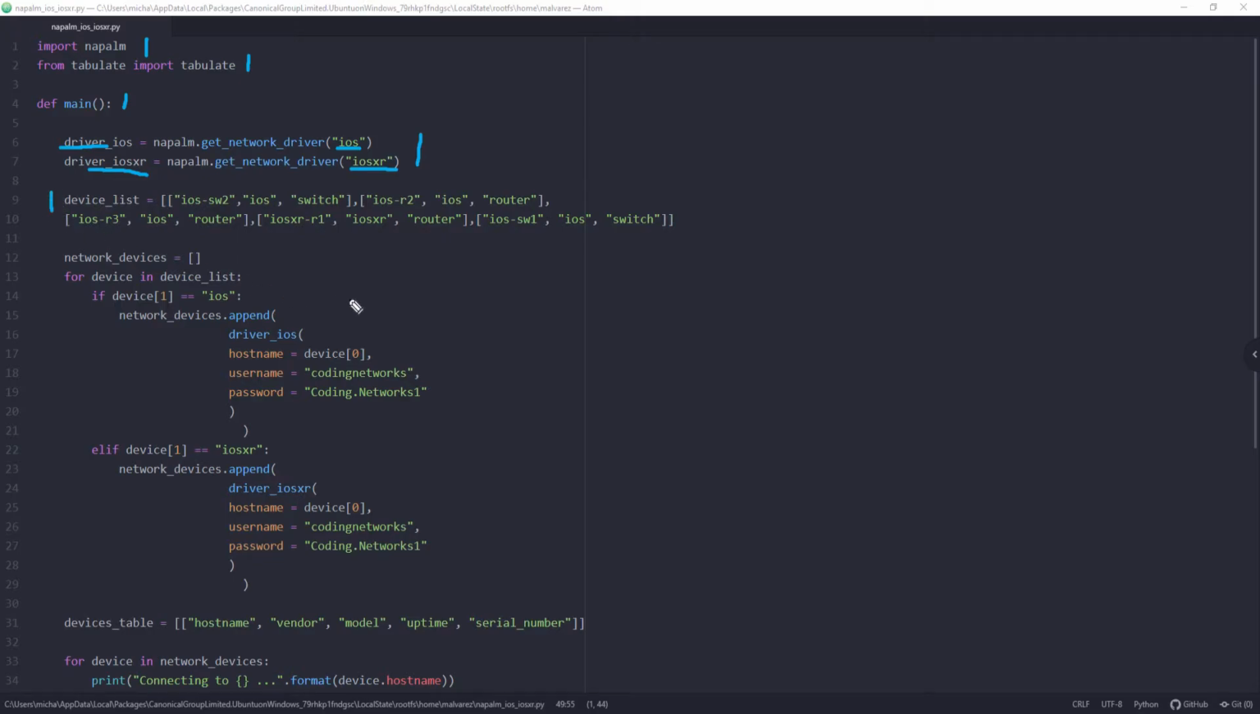Next, we create a list, a name and device list, where we're going to store the name of each of the network devices, the operating system, and the device type. We create another empty list and name it network devices. In this list is where we will store the connection instance of each of the routers.